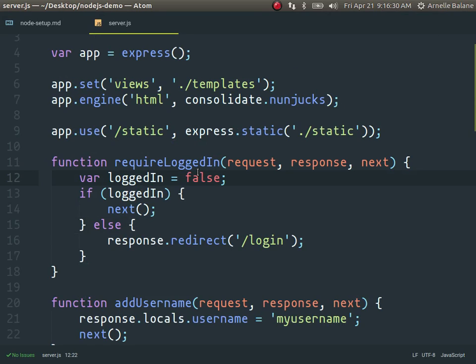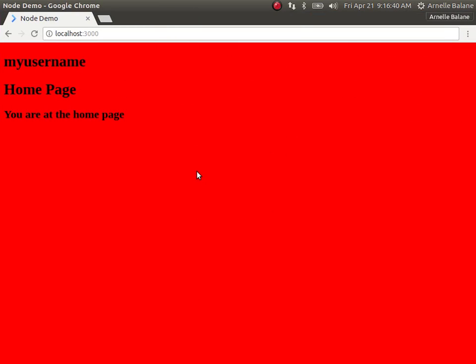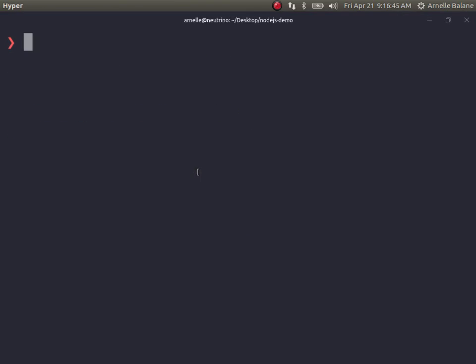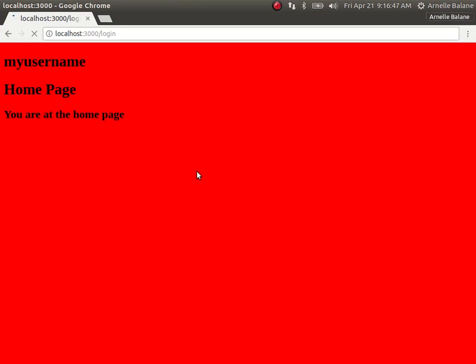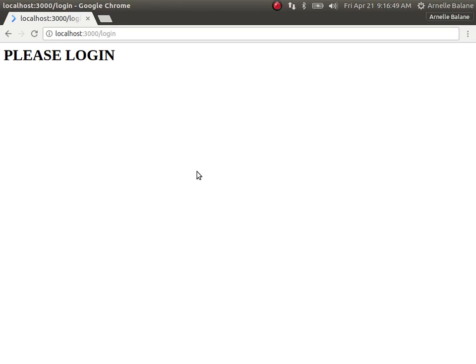So the logged-in variable, we hard code for now, but you can get it from somewhere like cookies or from a database or wherever you store the logged-in status. Since it is false, we need to restart the server. So since it is false, when you access the root, it redirects to the login page.